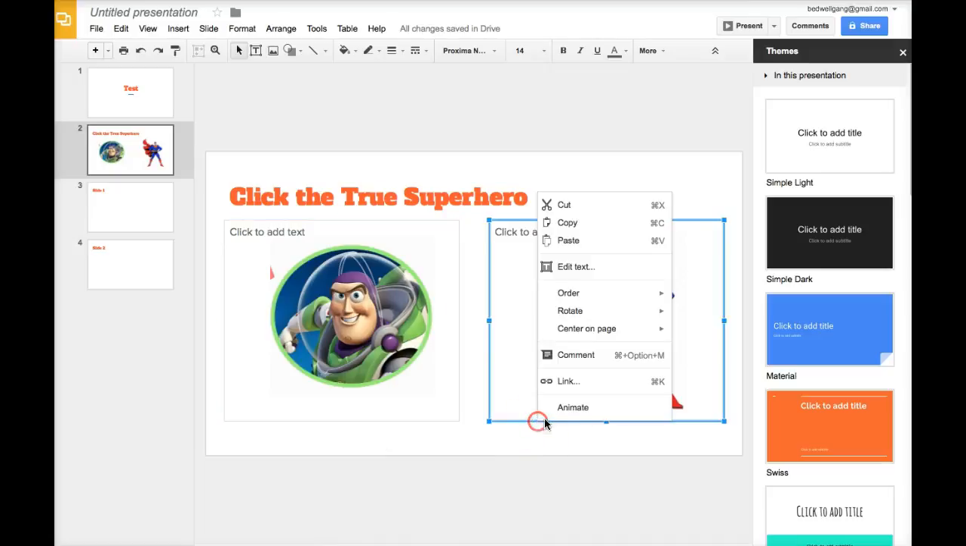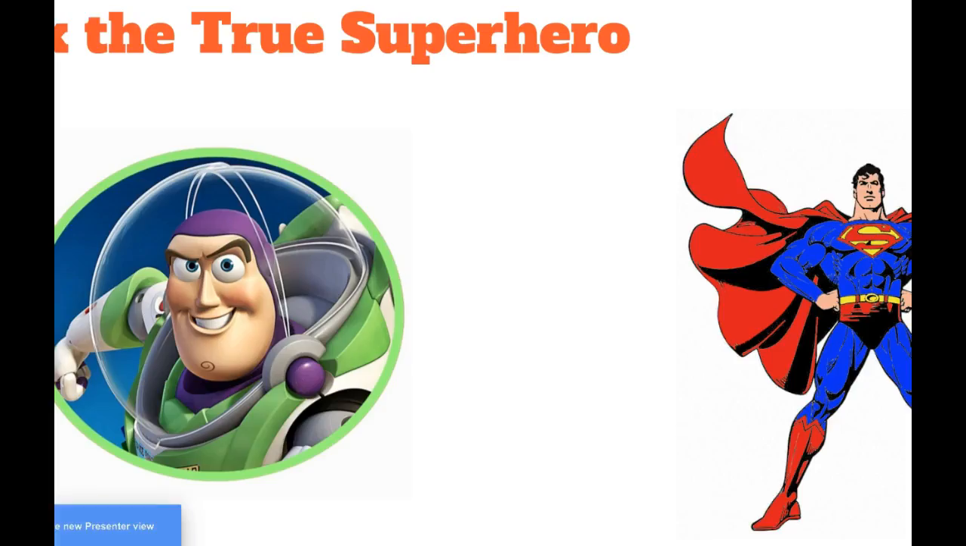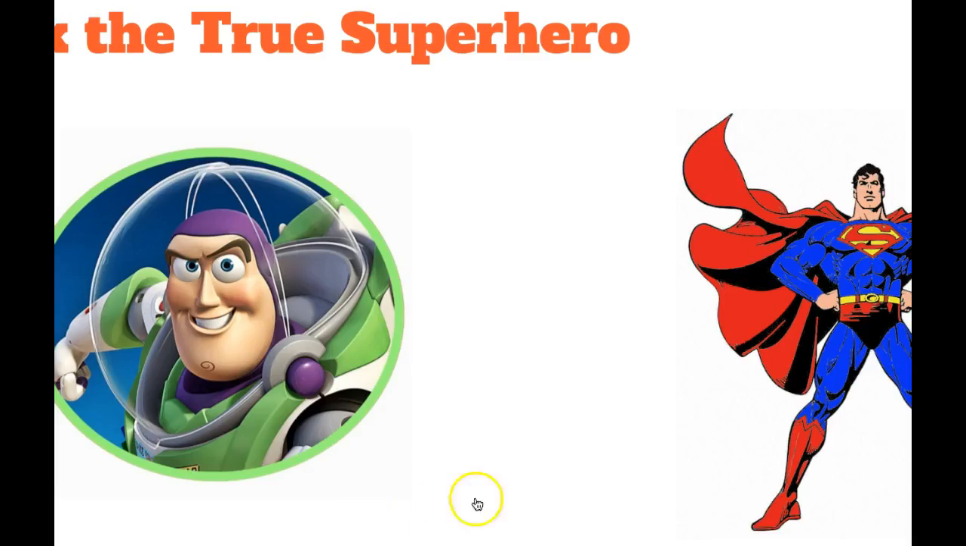Then I'm going to do the same thing here: link, slides in presentation, and I'm going to go to slide 4. You can't quite see it below, but yeah. Okay, apply. And then we're going to test it out, so we are going to do present. In theory, if this works, there you go, slide 1. And then slide 2.